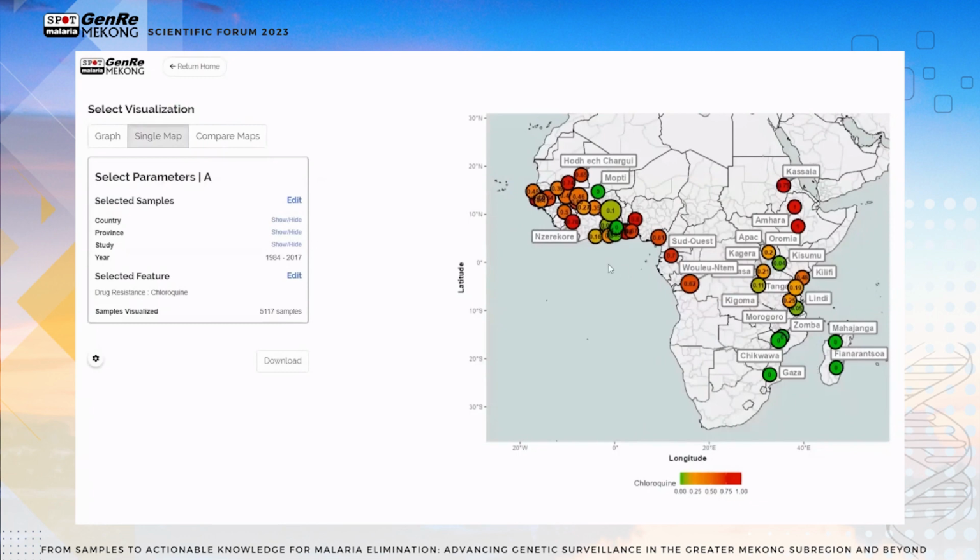As you can see in West Africa, there's high resistance region-wide, except for this small pocket of chloroquine sensitive sites. On the other hand, there's East Africa, which displays a gradient of chloroquine resistance from high resistance in the north, and as you move southwards, resistance gradually declines until there is no resistance detected in the south of East Africa.